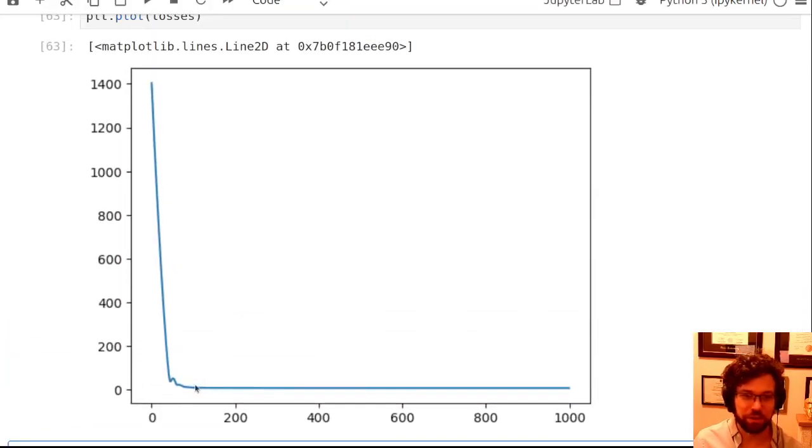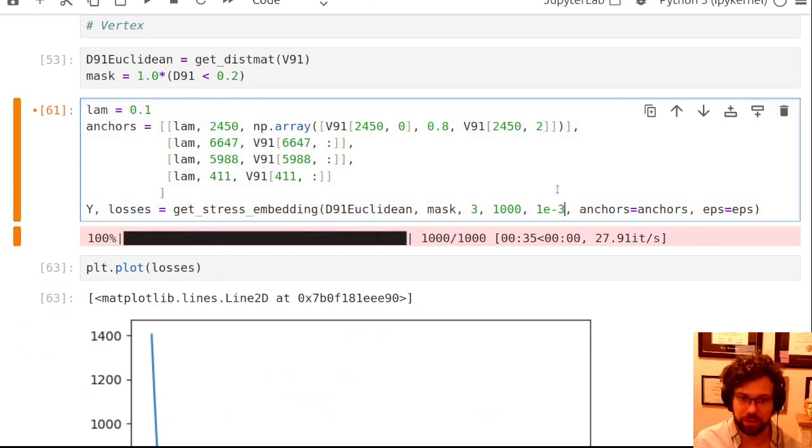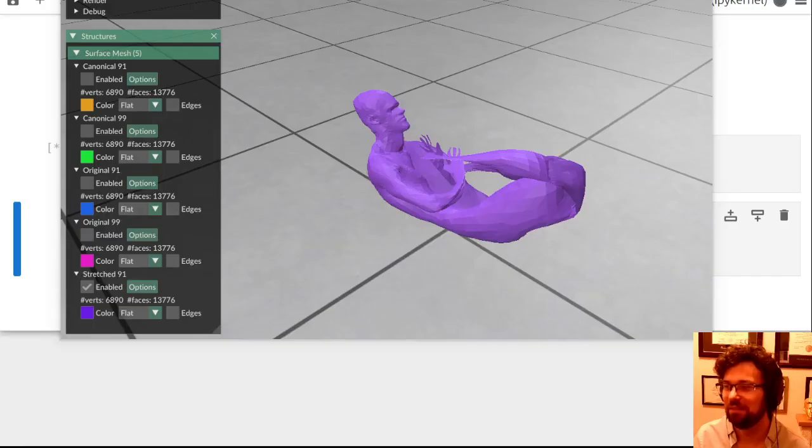But actually, looking at the loss curve again, I think the learning rate might be too high. I think I need to turn this down a little bit. Maybe have it go for some more iterations. So let me try that now. Oh man. Okay, so we're really not getting this.